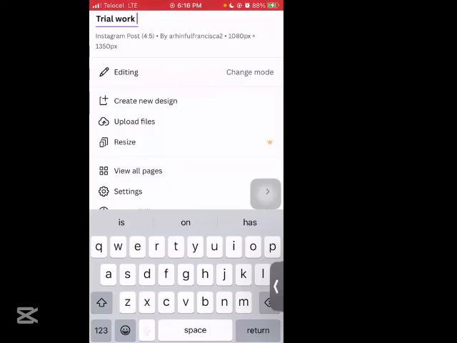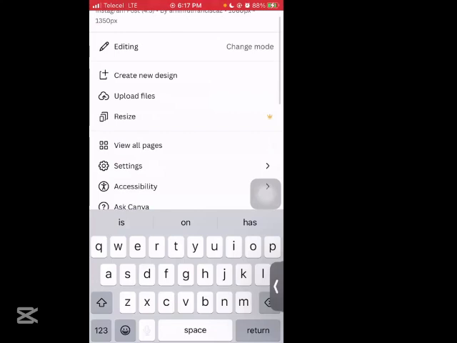So now under the name, it is giving you the dimension you are using and the account you are creating inside, right? So you are creating an Instagram post which is 4x5, and the unit we are using is 1080 pixels by 1350 pixels, right? Then we have editing. So the editing shows that you are currently editing.